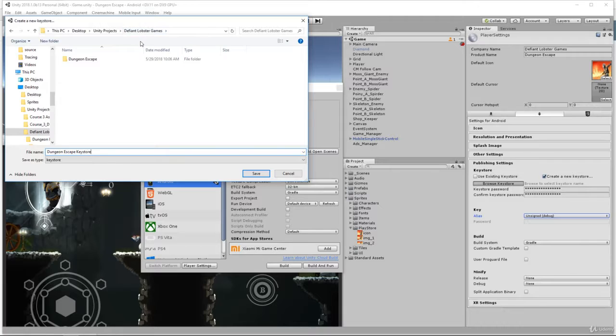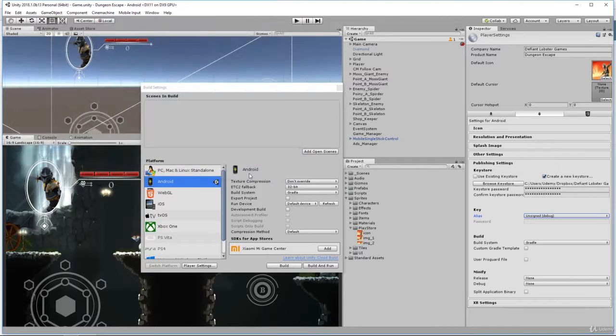Go ahead and save this in a very safe place. This is your Keystore file. You need this file in order to update your app in the future. So go ahead and choose a location that's safe. So I actually have a shared Dropbox location. And I'm going to place it in here.